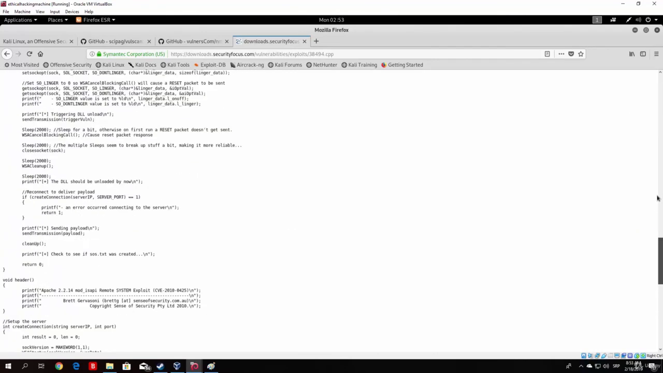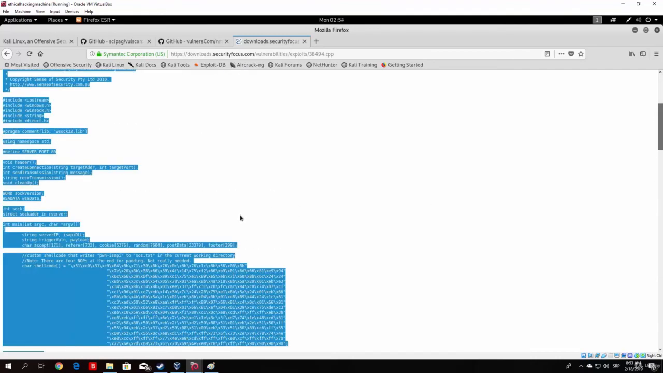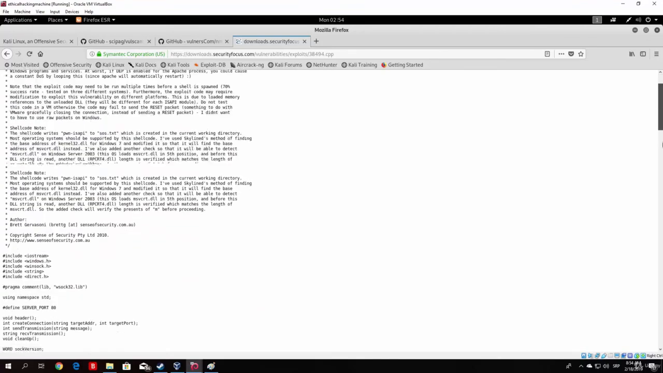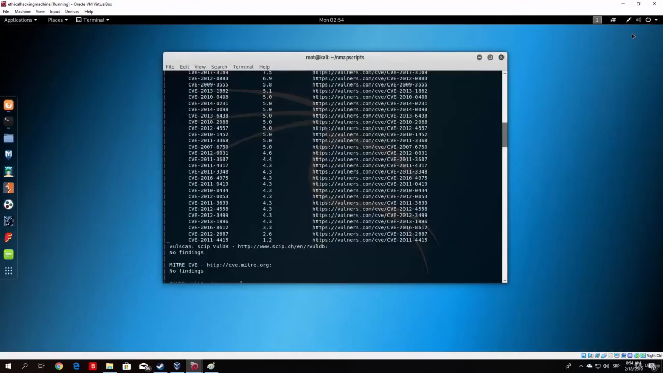So here it is. You could just copy this entire program and just paste it into a C++ file, compile that file and run it, and you would exploit the vulnerability. Of course, you will need to change some of these certain things right here, for example ports, IP addresses and so on. But if you wanted to, you could do that.